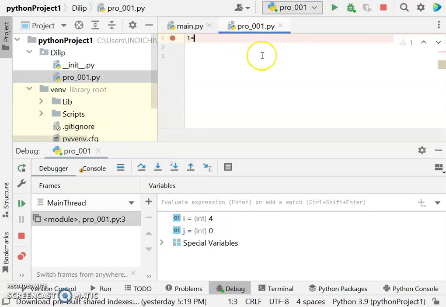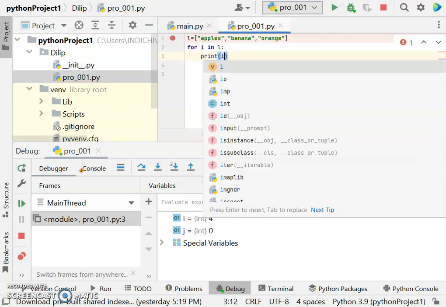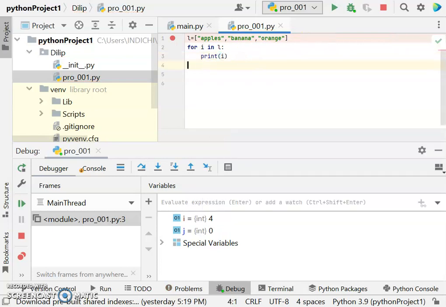Let me just take list as L and put here the list called apples, banana and orange. Alright, this is the list we have taken. Now I just wanted to use for loop here and say that for i in L and print i. Now I just wanted to use else statement here and print this is over.